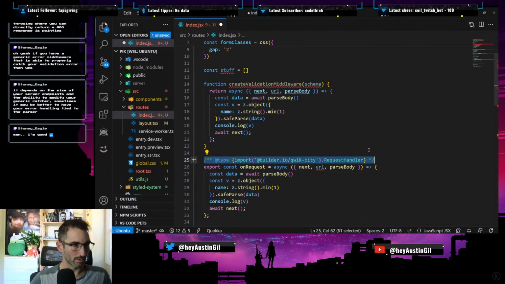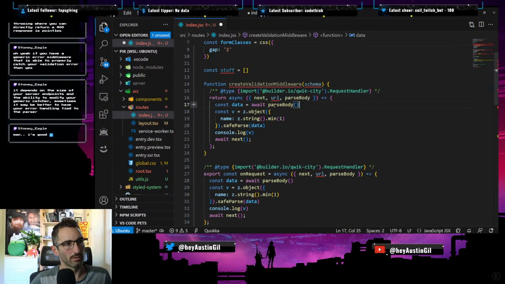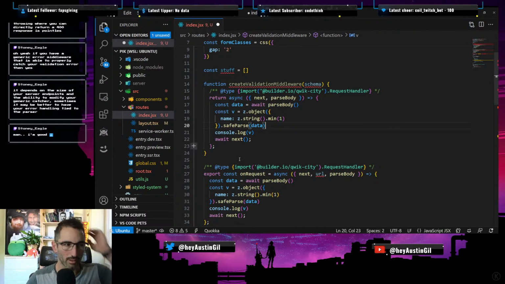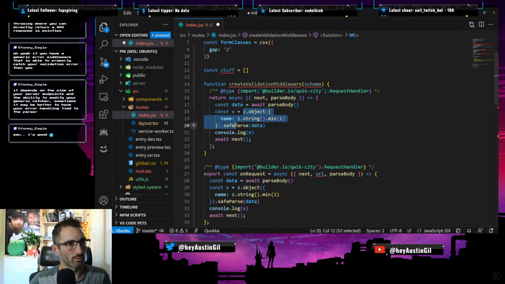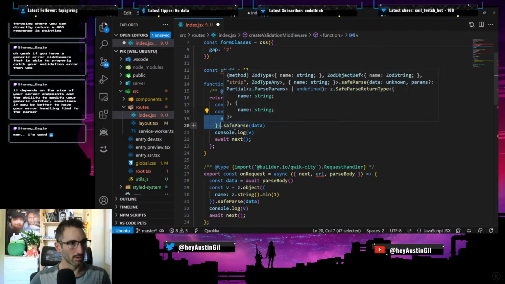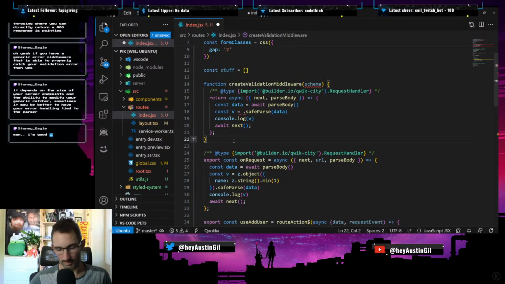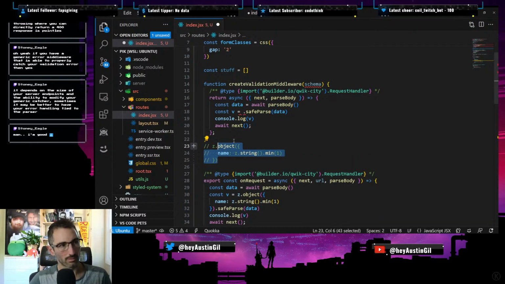Which is one of these. Can I just do that? Yes, I can. Great. URL is not used. Cool. And then I need to take the schema, which we can take from here. Cut that out. I'm going to put that there for now.